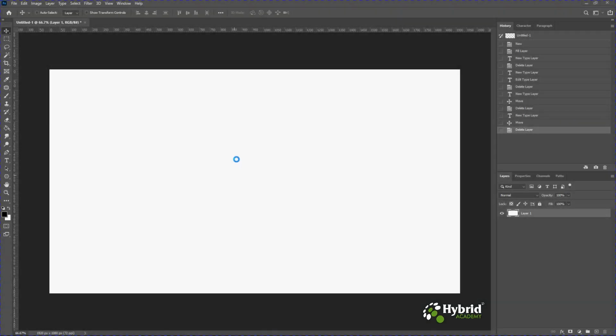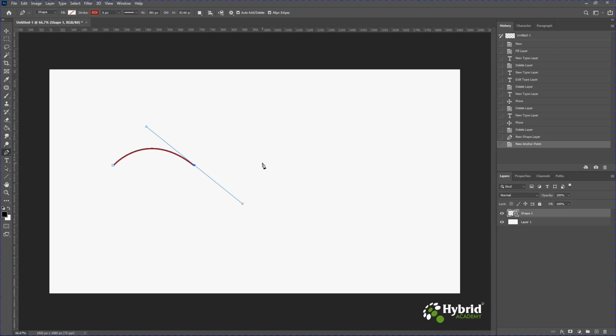Let's see this in Photoshop. So to test the text flow path, we first need to create a path on which our text can flow. So to do this, we will first select the pen tool and create the path on which the text can flow. So I have drawn a curve like this, and I'm drawing another curve like this.